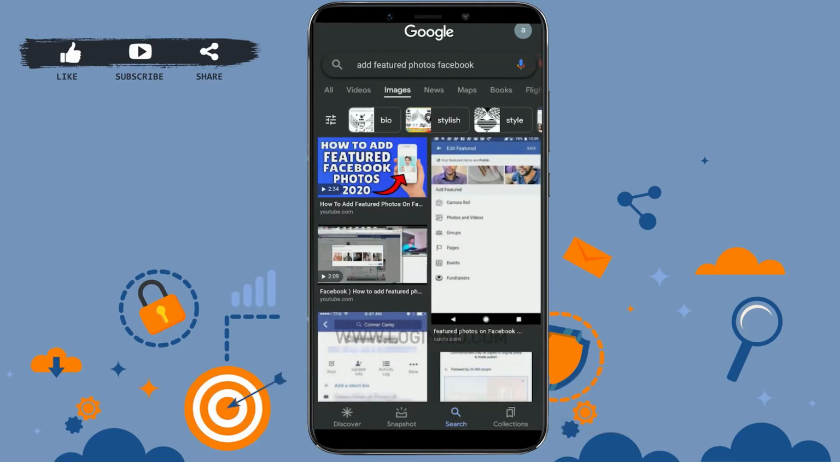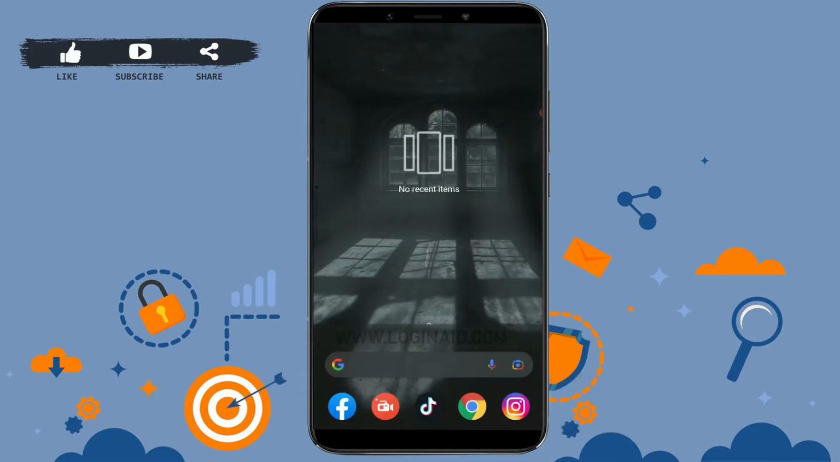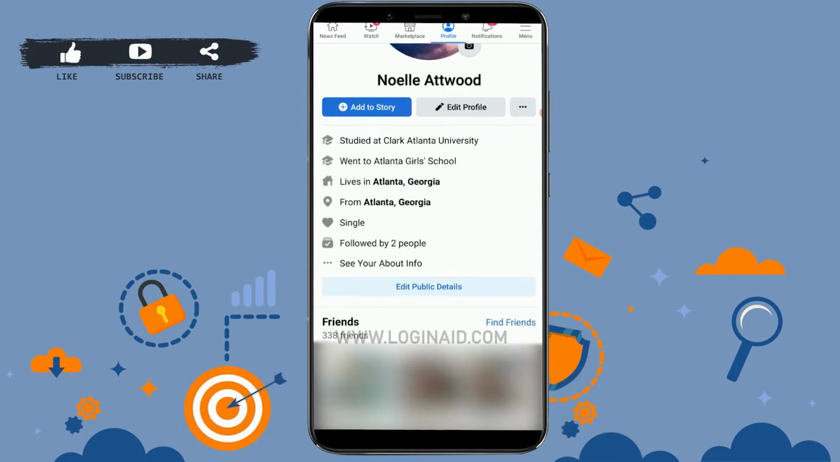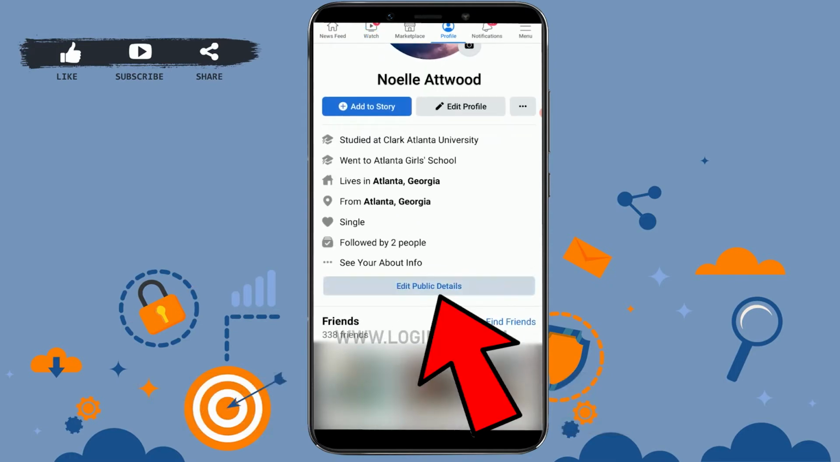Today for this episode of Logging It, I will be showing you the process of how to add featured photo on Facebook. Now for that, first of all, tap open the Facebook application and get logged in into your account. Once you get logged in, you need to go to your profile section, tap on your profile icon, scroll down and tap on edit public details.